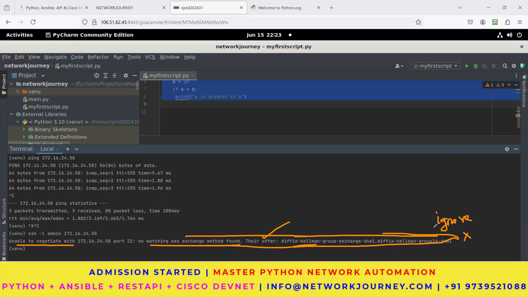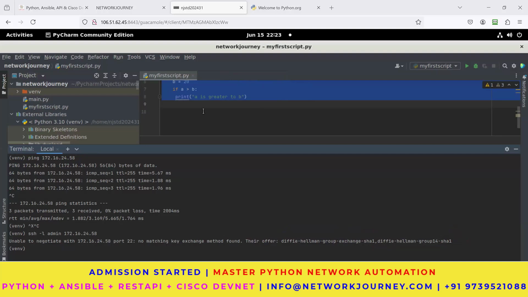Why? Because when we are writing our script in Netmiko, it will take care of these things. The Netmiko automation will have the needful things built in, which will take care of this. But why did we do the SSH test? Just to see whether it is negotiating or not. So there should not be any conflict from the network layer at least.